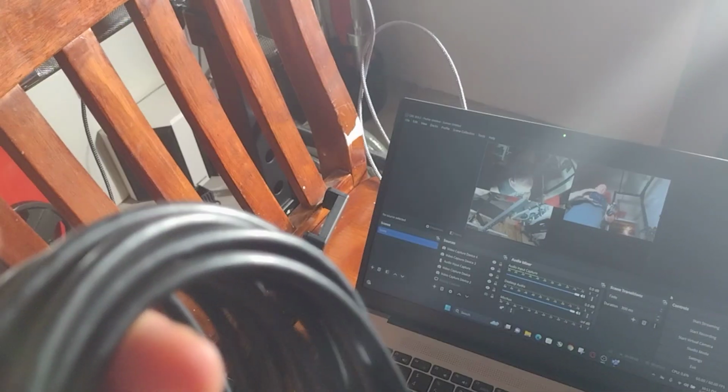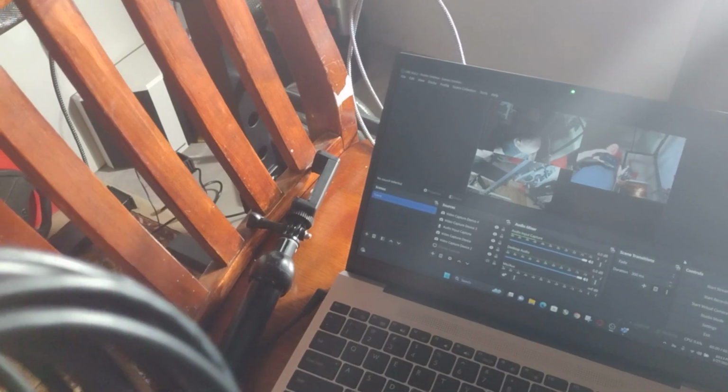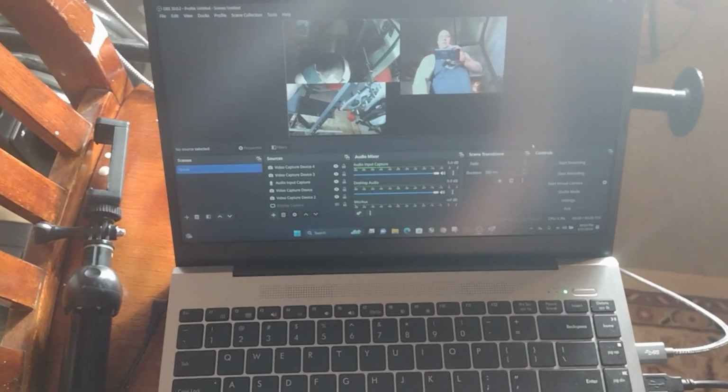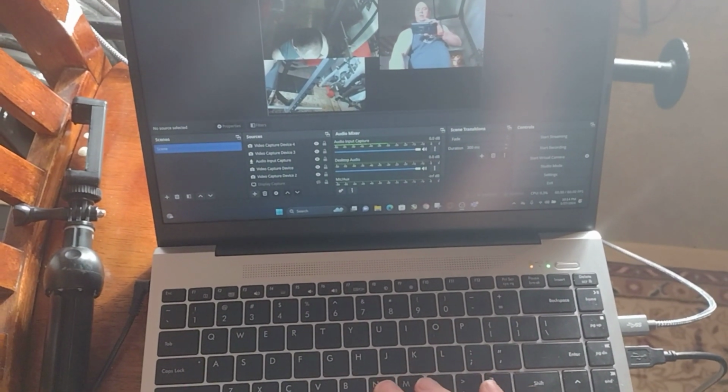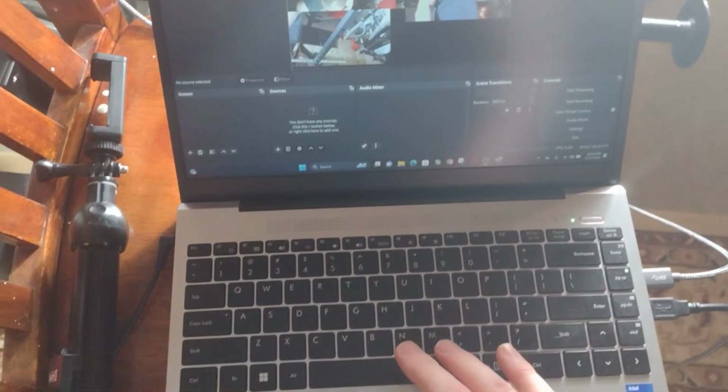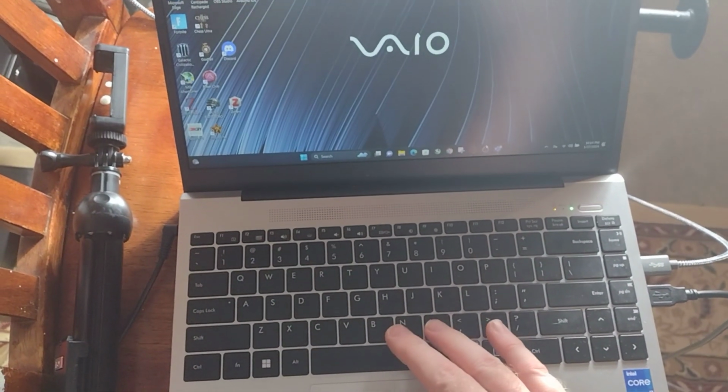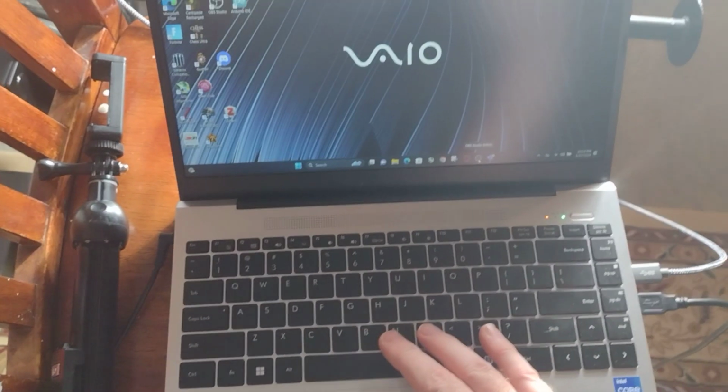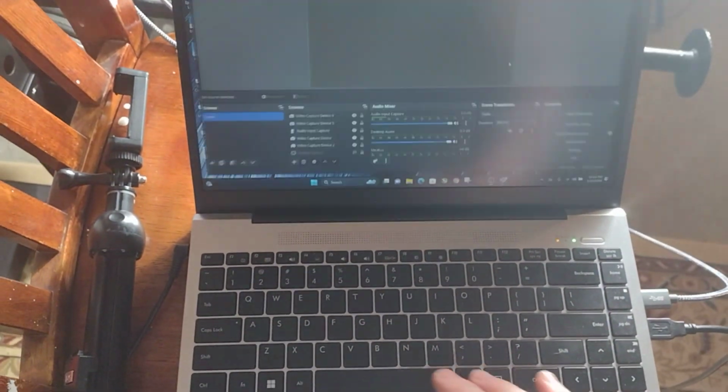I think all the webcams that I have are USB 2.0. So we're gonna switch this out, and we're gonna see if we can get rid of that flickering issue. Once we plug it in, we have to restart OBS because it locks up whenever you disconnect a USB camera like that.